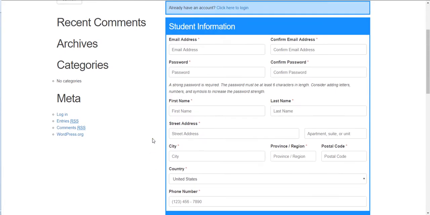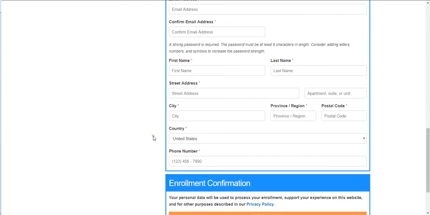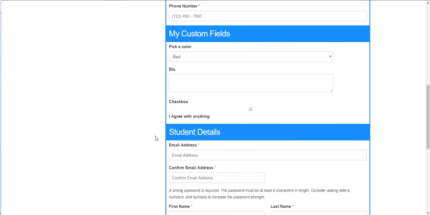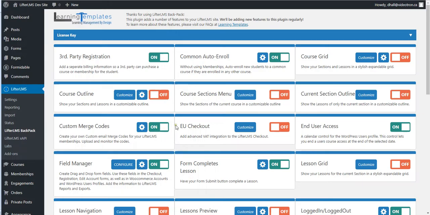So this person is registering this person, a third person, into the course, and so the custom fields do apply there as well.